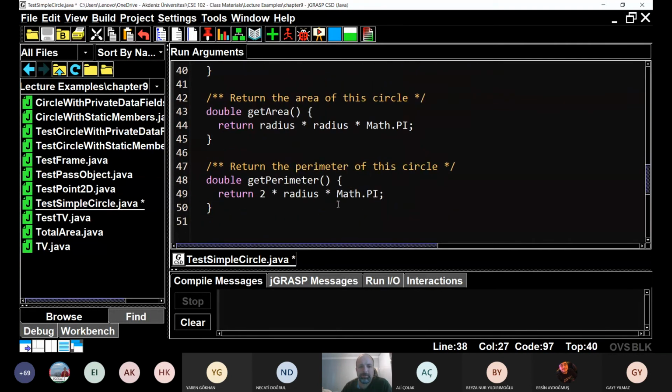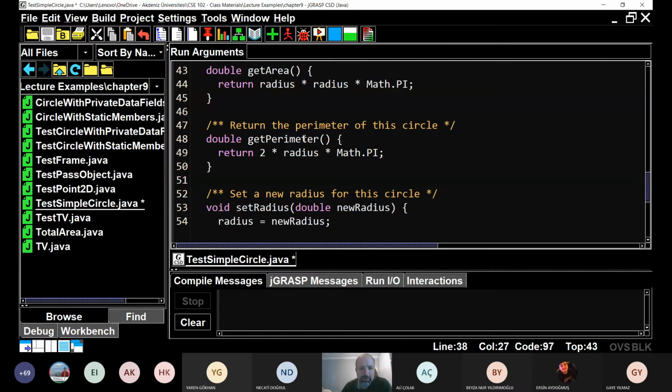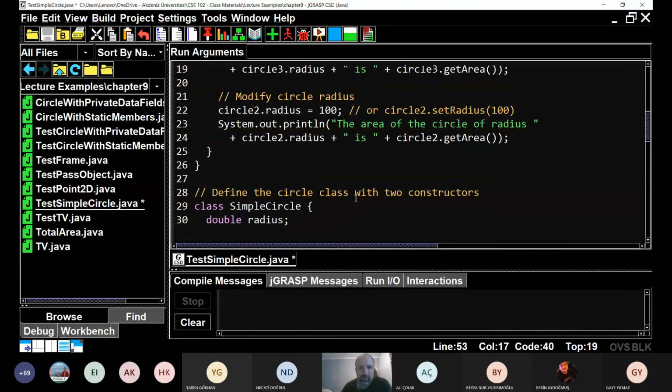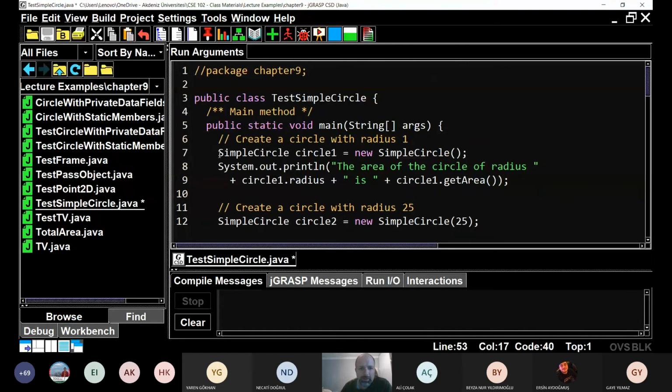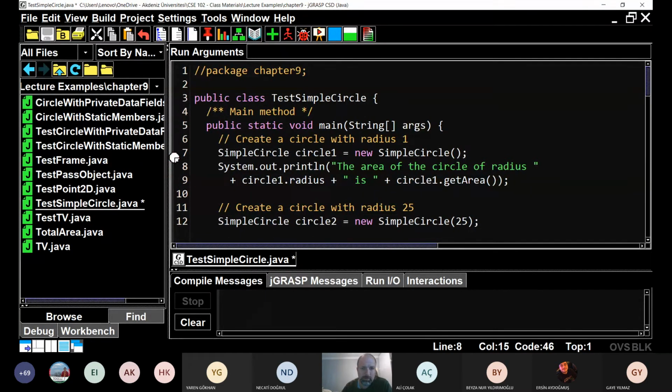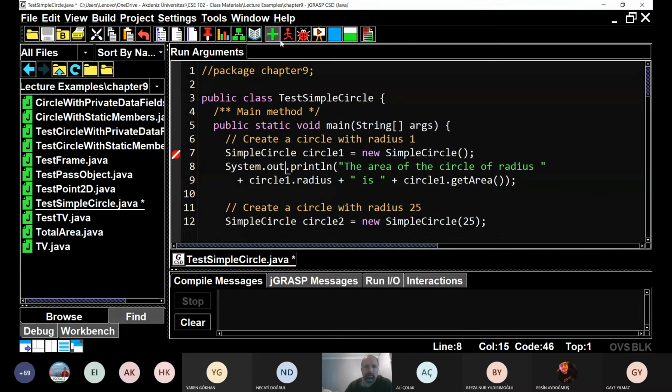We'll talk about the perimeter. So we have the area, we have the perimeter. We will talk about this whole idea of getters and setters later this semester. But notice that what we're doing is saying, I want to create a circle with a default radius, and I'm going to tell it what the area of that is. So here I'm going to set a breakpoint, right there. Then I'm going to compile it.